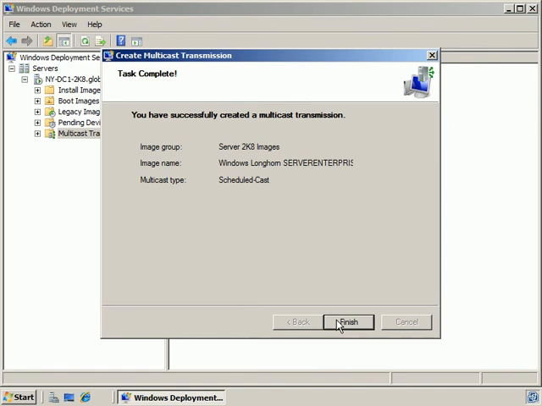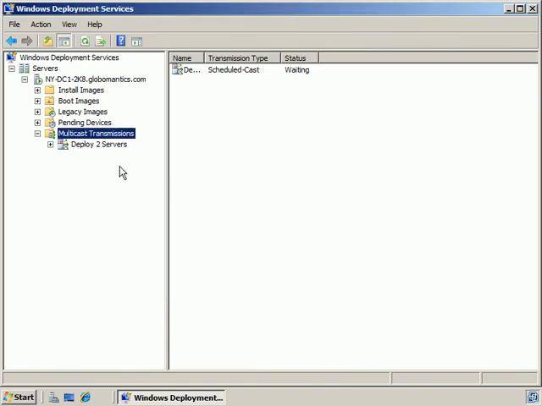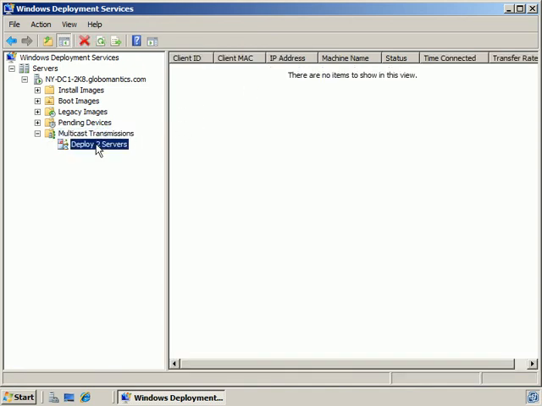And the task is complete. So I'll click Finish. And now here I have the Deploy 2 Servers multicast transmission ready to go. Matter of fact, you'll see here, let me go ahead and span this out. You'll see it's in a current status of waiting. Actually, I'll tell you what. Let's highlight Deploy 2 Servers, because this is the screen I want you to watch as I have 2 servers attempt to connect. Now, let's go do that now.